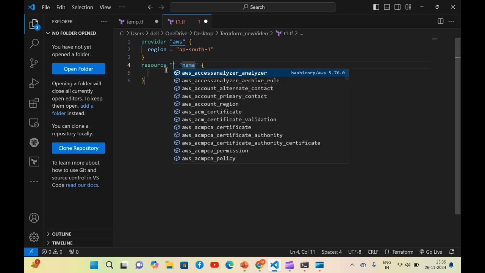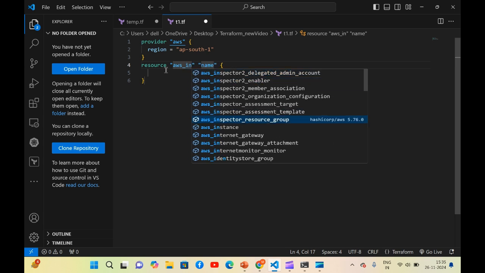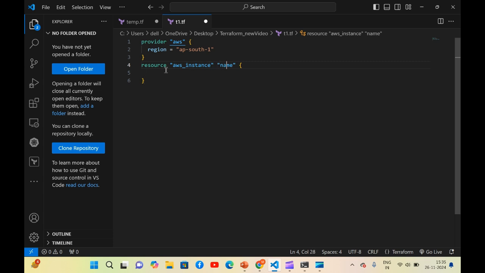if you want to create a resource, you need to type the resource keyword for that, right? And then you need to type the resource type. To create an EC2 instance on AWS, the resource type in Terraform is aws_instance, right? And here you need to give the instance name, which will be used to refer. This will not be the actual instance name, but this name will be used to refer to it in this configuration file, right?